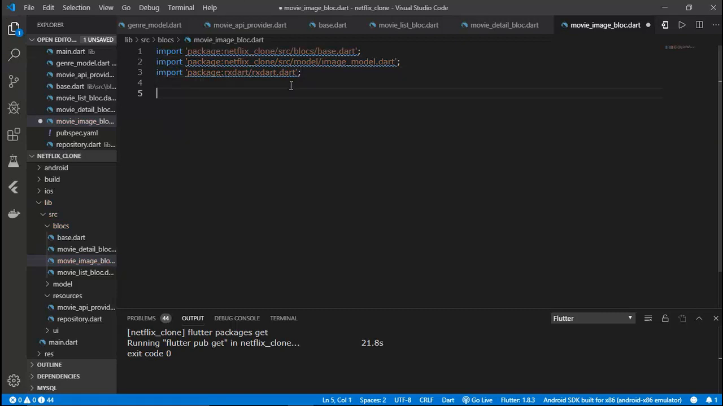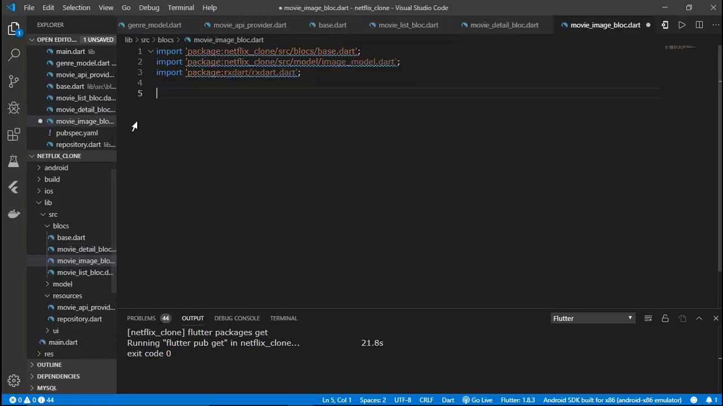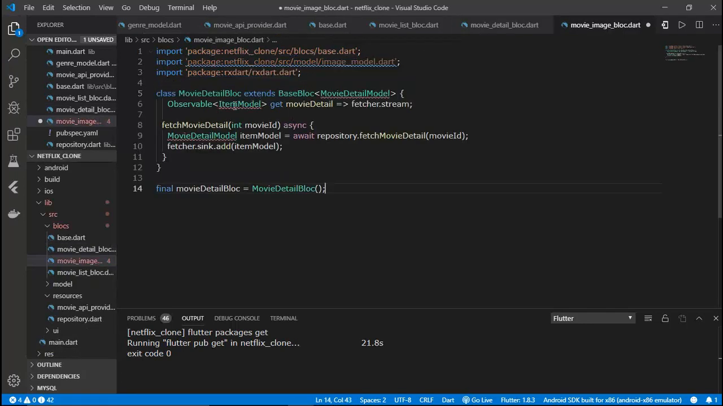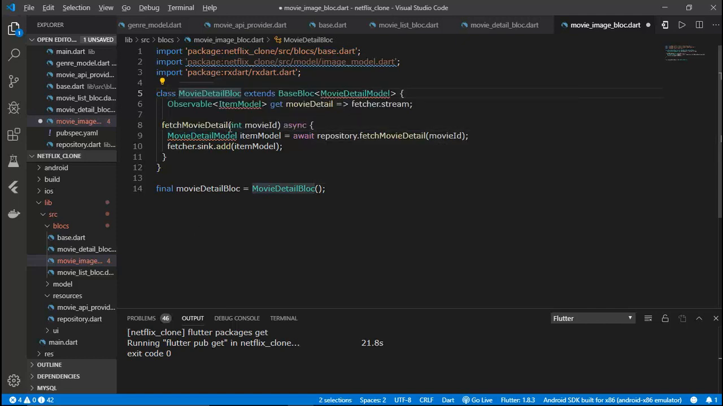It is also the same as the earlier one, so I'll just copy this up and paste it right here, and this one would be the movie image model. So let us first fix this. So detail, not detail, it would be image.